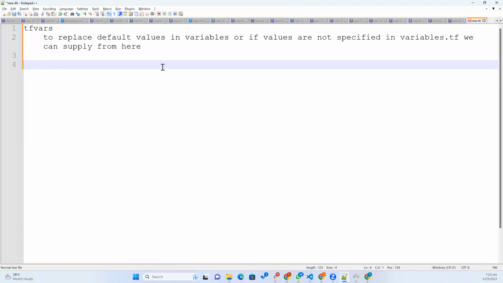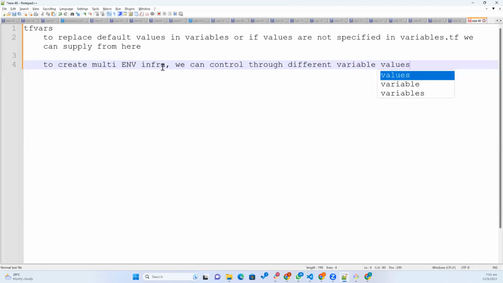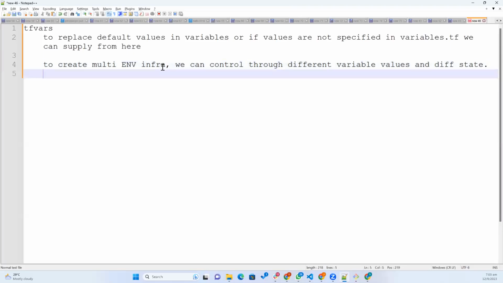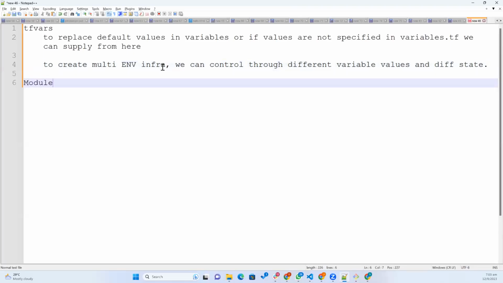Usually terraform.tfvars, but you can keep any name you want. If you keep a different name, you need to pass the command line option -var-file equal to your file name. It is used to create multi-environment infra, so we can control it through different variable values and different state. These are the two things we have seen using TF-VARs, and then we went for module creation.